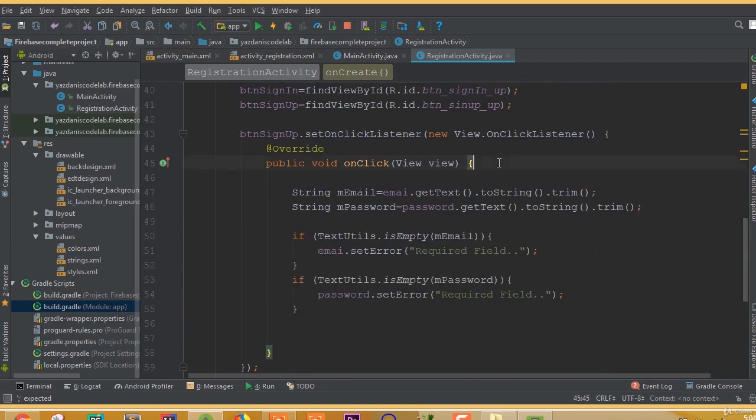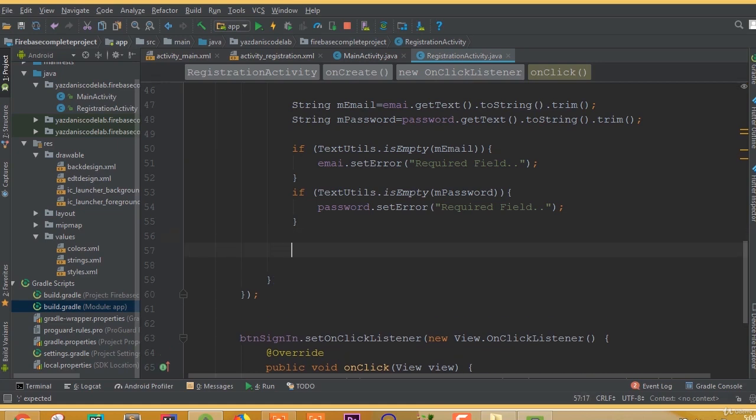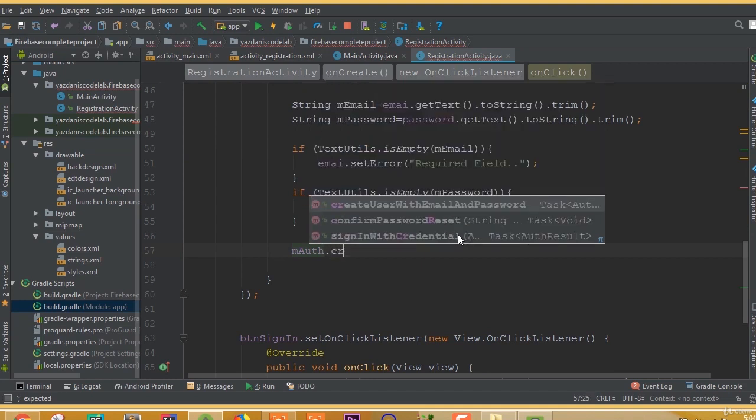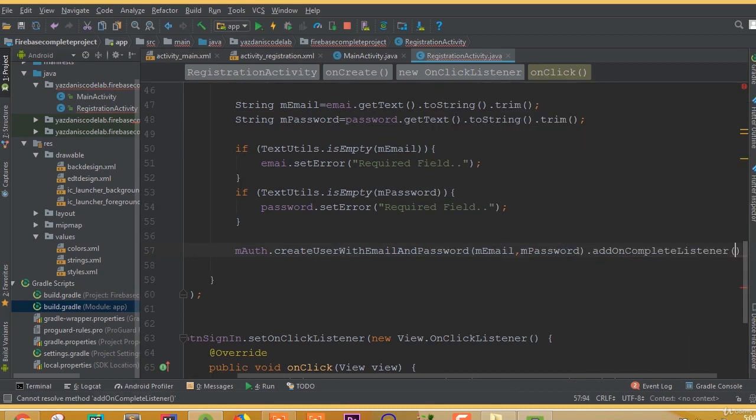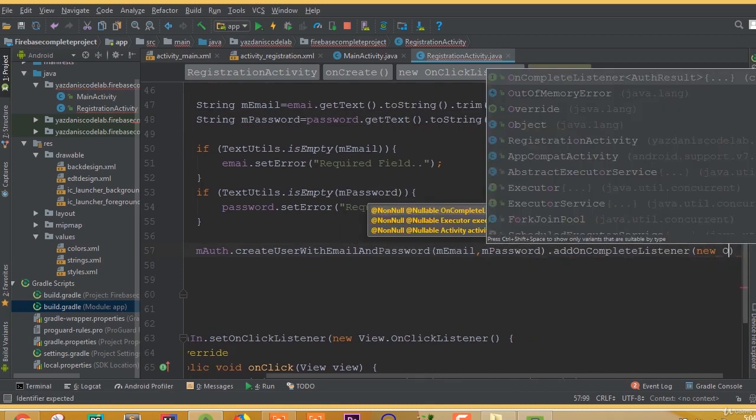Okay, so now inside this button sign up, in here after this validation we can call auth dot create user with email and password, and this method is provided by Firebase for the complete registration process. So create user with email and password, and it will take two parameters. First one is email and second one is password. So email, password, and this email is this email and this password is this password, and we need to add on complete listener. So add on complete listener, new on complete listener.